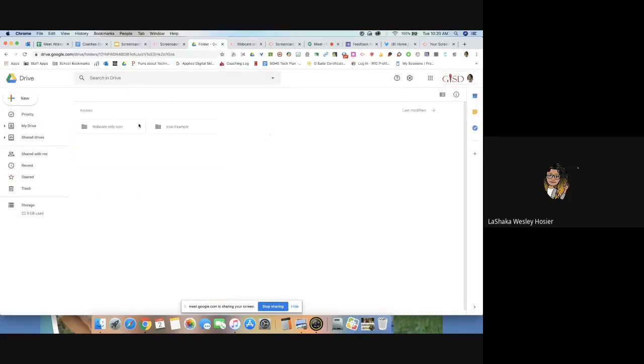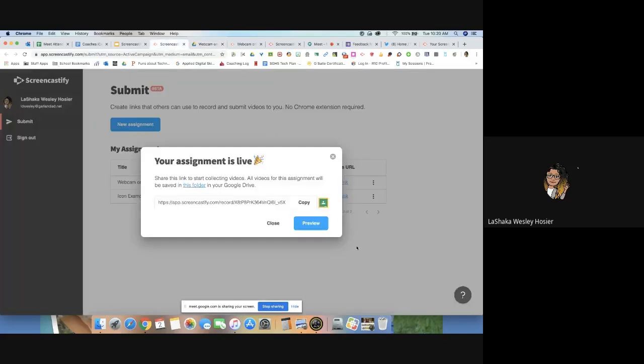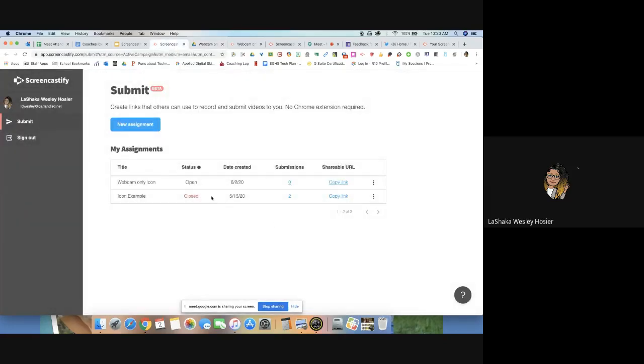And if I go back to Screencastify Submit, then I can see here's my new folder for the one I created today, but there are no responses, so nothing's there yet. Which makes sense. So then I hit close. Now I can see that this is open. Here's the day I created it, and that I have no submissions. And there's my link that I can put in and copy that way.